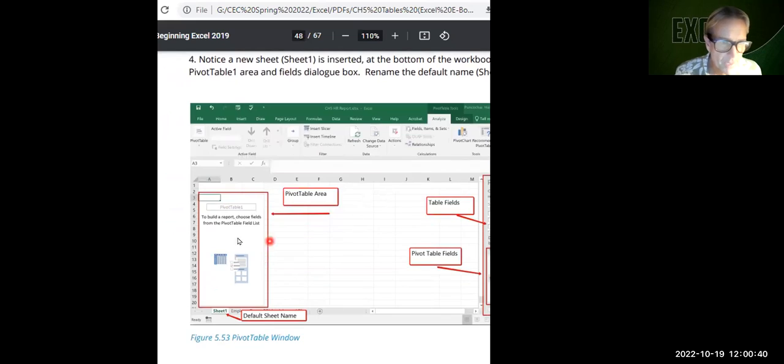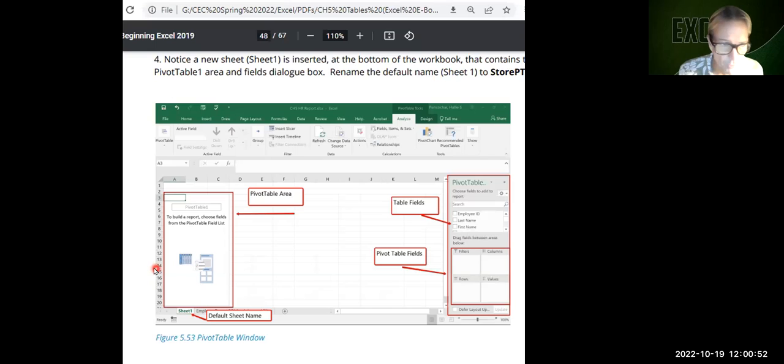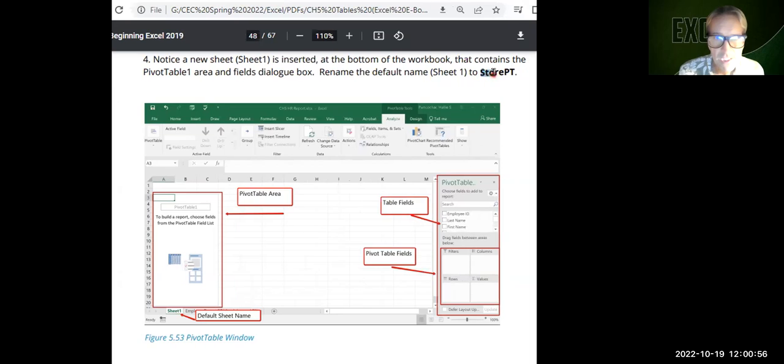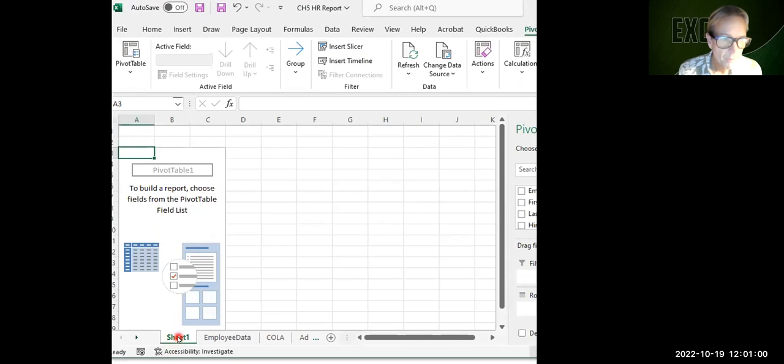And I'm looking at what they got as a result, and it looks the same. So I think we did everything fine. I just think some of the dialog boxes may have changed a little bit since they wrote the book. So this new sheet, they want us to rename it Store PT. I'm going to copy that, double click on sheet 1, paste, hit enter. So now I have Store PT as the name of this new sheet.